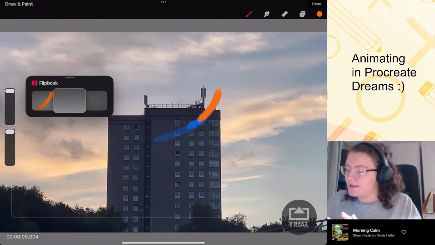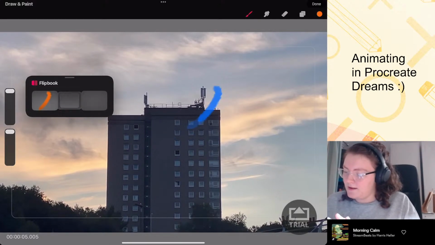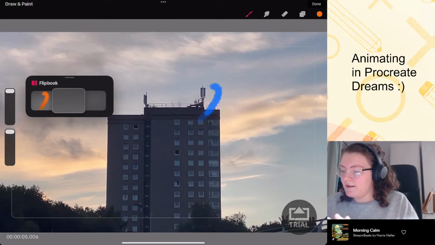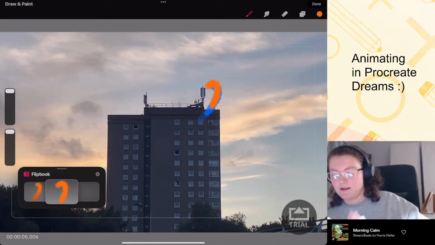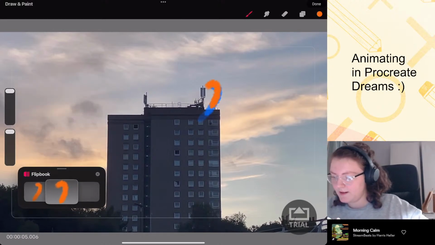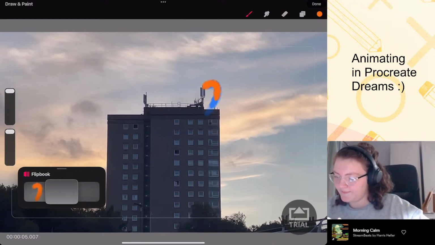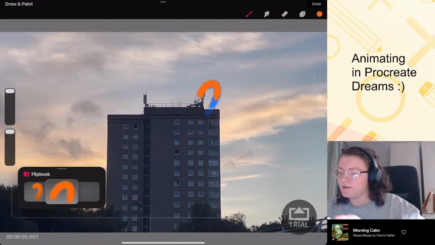And then I want this to be slower as it comes around. I've just got the flip book over here, and I'm using my left hand to do it. And I don't want that, so two-finger tap to undo, just like Procreate.